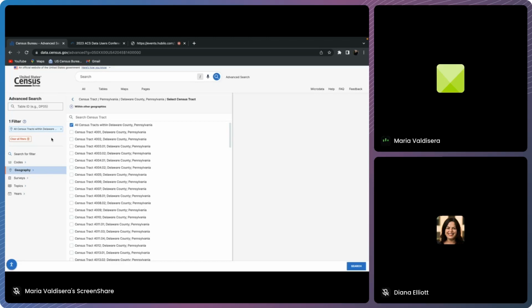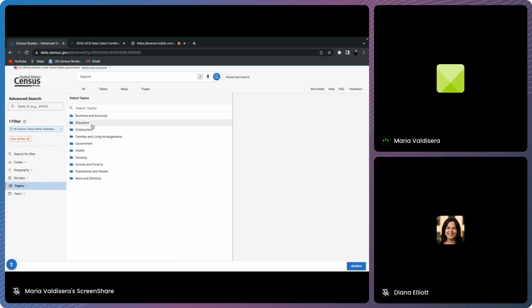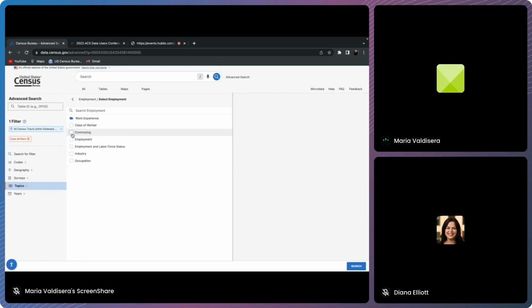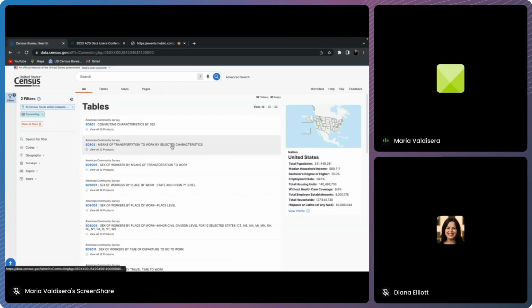Now to find commuting data, you would go to topics. And here we have over 40 topics that are available for you to choose from. I'm going to select employment, and then commuting is found under employment. So I'm just going to click on this checkbox here, and that will also be added to our filters. So I'm just going to click on the search button at the bottom of the screen here, and that will pull up related data tables that have commuting data for all census tracts within Delaware County. So I'm just going to select this first table here.